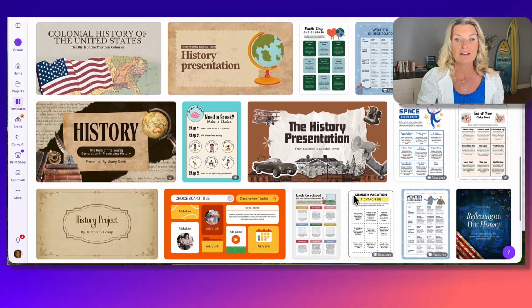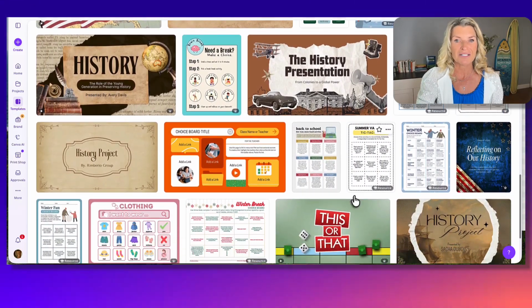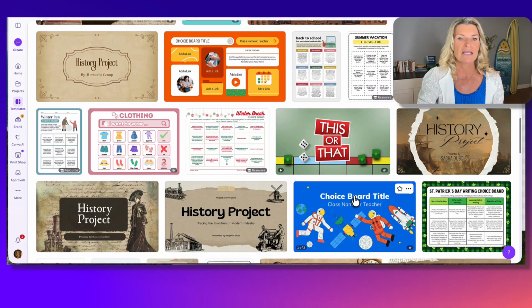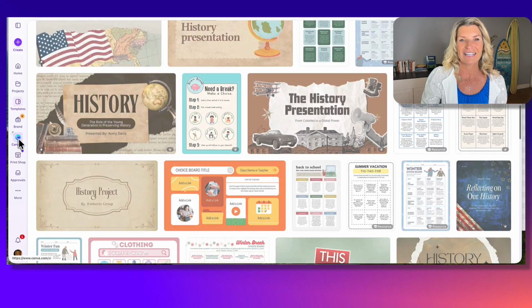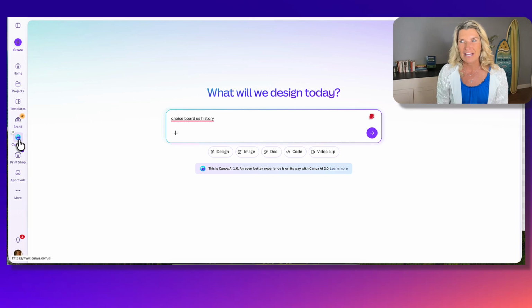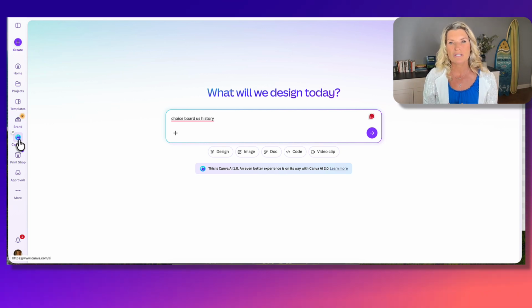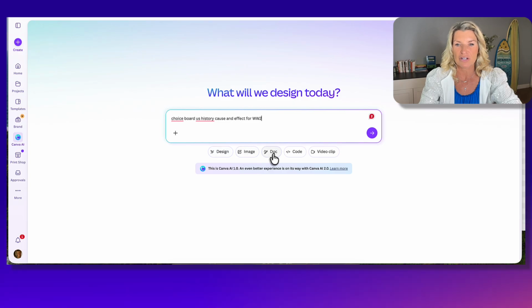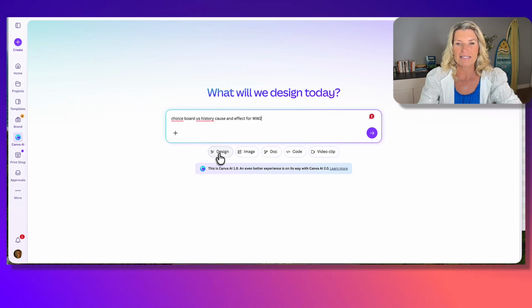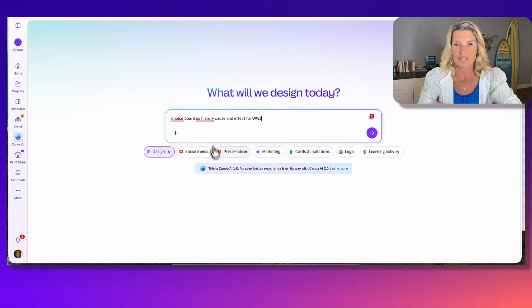Now, this might not be at your level, but that's why it's important to go in and take a look at what you want. Or my favorite part is that Canva AI is going to really help me come up with choice boards that matter. So I'm going to create. I have down here, I could design an image, a document. I'm going to go ahead and hit design, and then I'm going to show you the different activities.